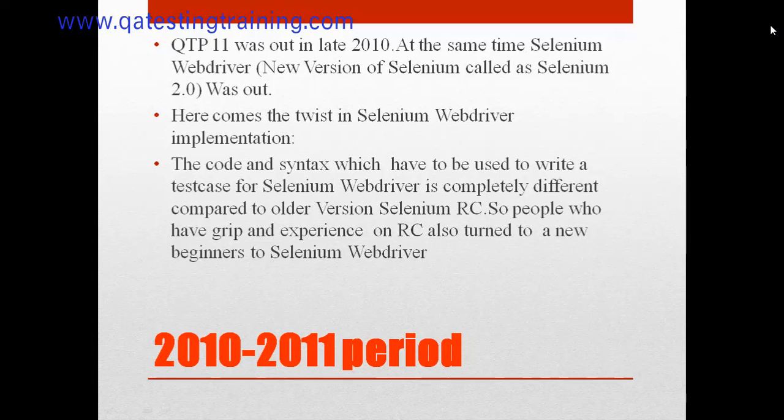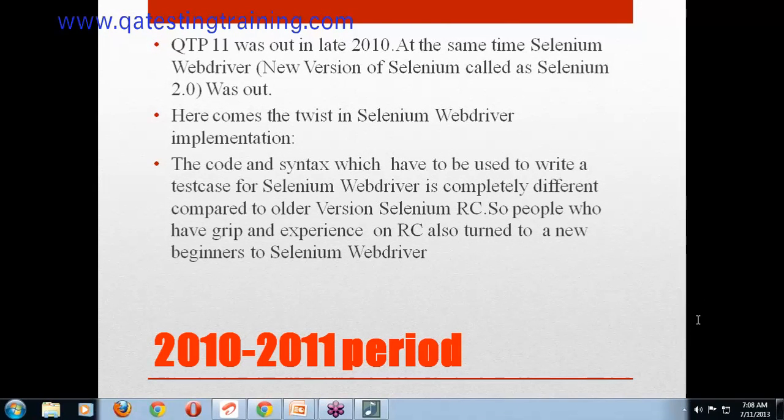But here comes a little twist: WebDriver, the Selenium 2.0 version, is not an extension or enhancement of the old version. Of course it is an enhancement, but not in terms of coding. It's entirely new. People who mastered RC have to start again from the basics to learn the latest Selenium 2.0 WebDriver version, because the code, syntax and terminology standards you use to write WebDriver code are completely different from the older version RC. It's not like extending additional features to make a new version of Selenium. The terminology and architecture are entirely different, and people who had grip and experience on RC also turned into new beginners to Selenium.